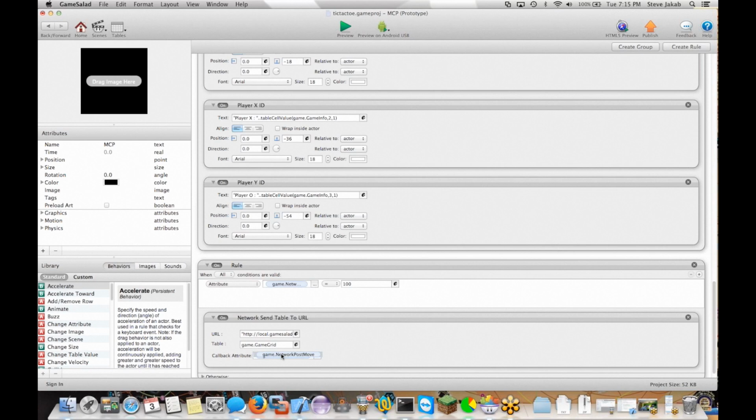So what you should do is set up a rule saying, if game network post move is 1, then do something that says, hey, this message succeeded, and if it gets set to -1, then do something that says, hey, this message failed. And that's the same for every single network command that you're going to see in the future for GameSalad. So you need to kind of get used to the idea that even though the command's executed, until that callback attribute that you set gets set to 1 or -1, you never actually know that it's finished executing.